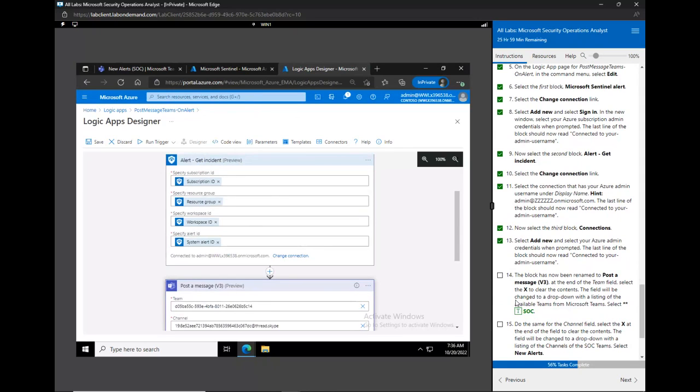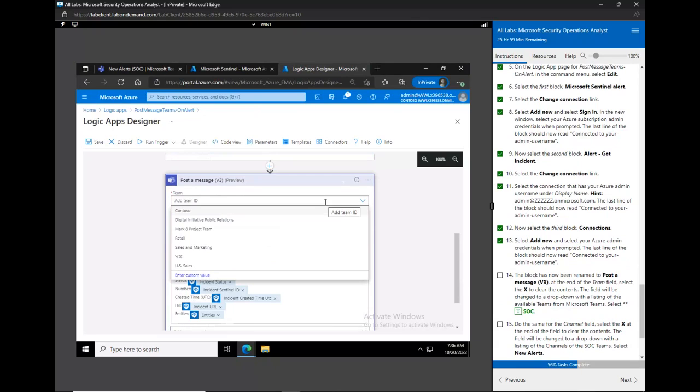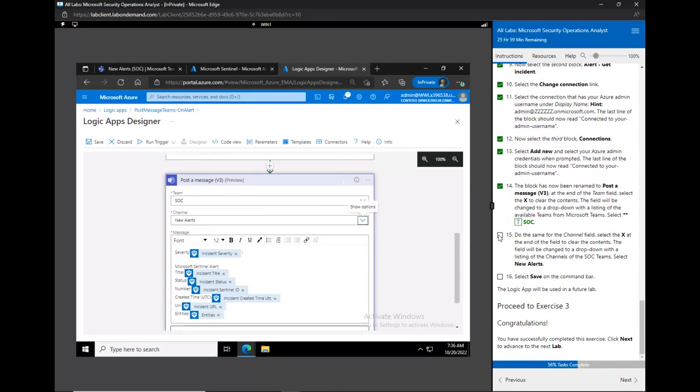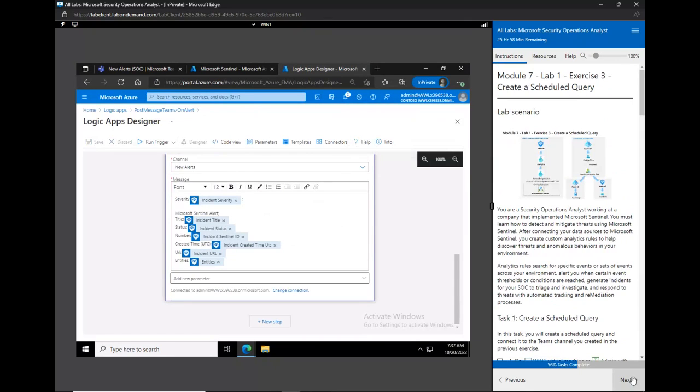At the end of the theme field, select the X to clear the content. The field will be changed to a dropdown, and we will select the theme that is the SOC. Do the same for the channel and select the new alerts that I just created previously before the Azure Pass subscription activation. Select save at the end, and then the logic app will be used in the future lab. Okay, now we can proceed to exercise 3.